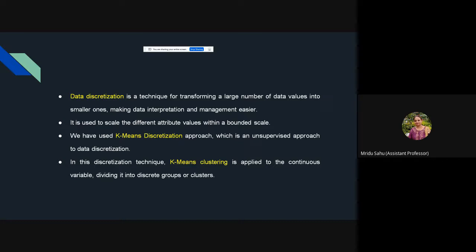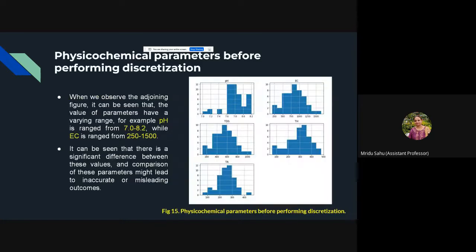Then we did the data discretization. Data discretization is a technique for transforming a large number of data values into smaller ones, making the data interpretation and management easier. It is used to scale the different attribute values within a bounded scale. And we have used the k-means discretization method here, as unsupervised discretization. So before performing the discretization, when we observe the adjoining figures, it can be seen that the values of parameters have a varying range: pH ranges from 7 to 8, while EC ranges from 250 to 1150. So this will give better interpretations about the data once we discretize it.